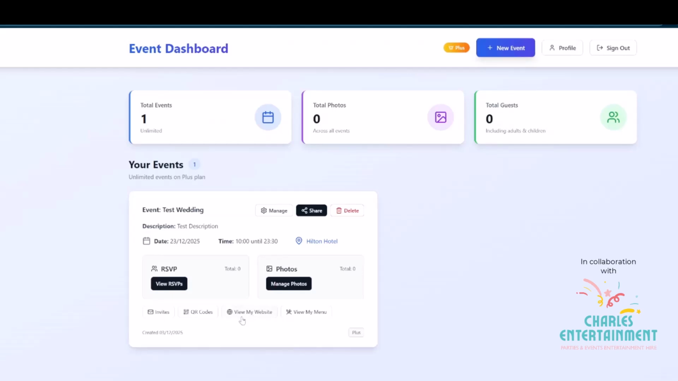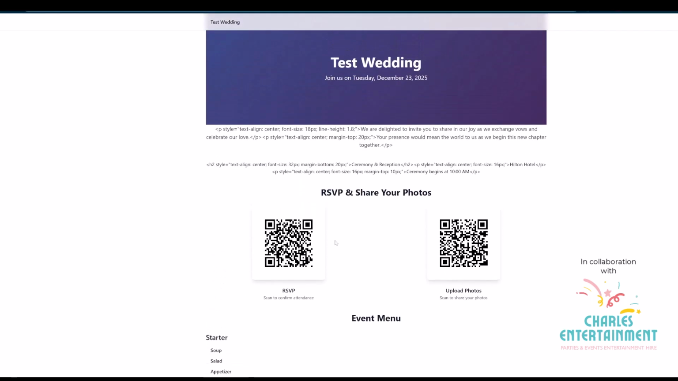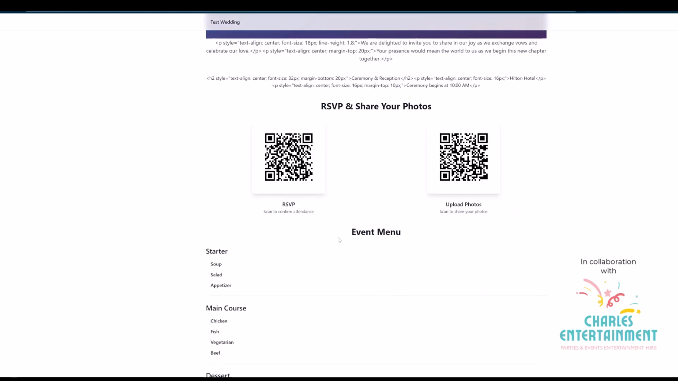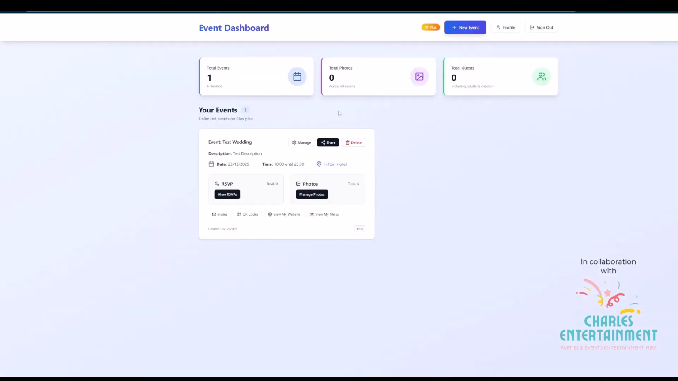So once you're happy with your website, you can either go directly to the URL, or you can click view my website. What this is going to do is take you to the website. You can see here, this is the first page, and it's basically going to output anything that you've configured here. So just a nice basic website that you can share with people if you choose to do so. So that's the website feature.